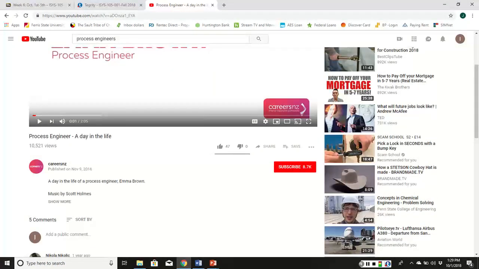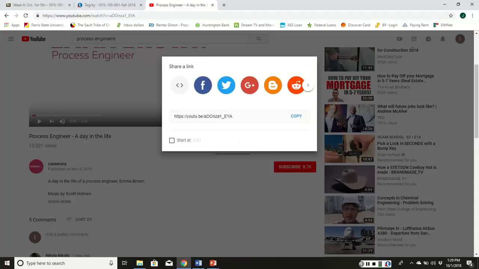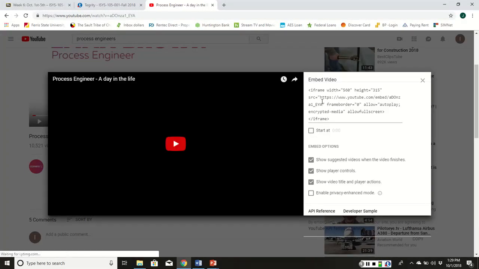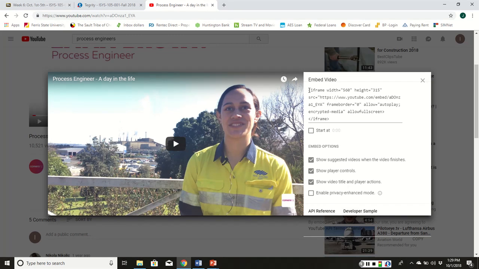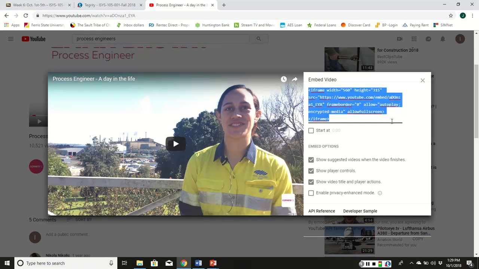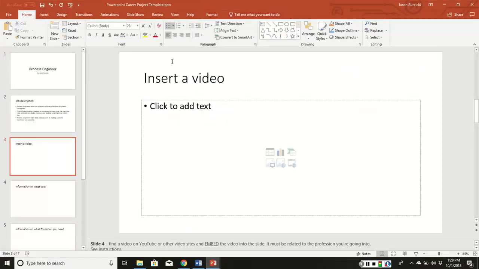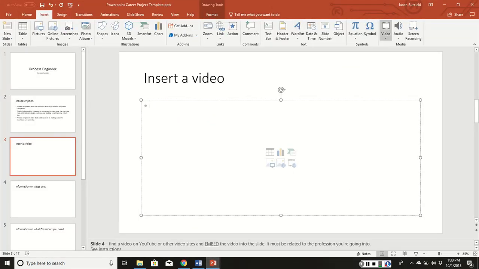And once you're on YouTube, you're going to hit share right here. And you're going to click this embed button right here. And this one right here, this iframe width, and the copy. Control C for copy. Go back to your PowerPoint template, insert a video, and you go insert video, online video.